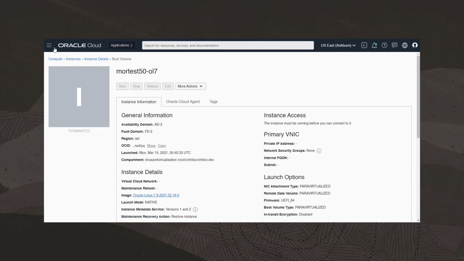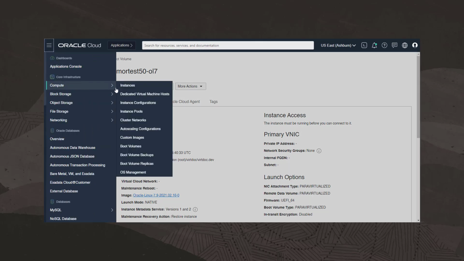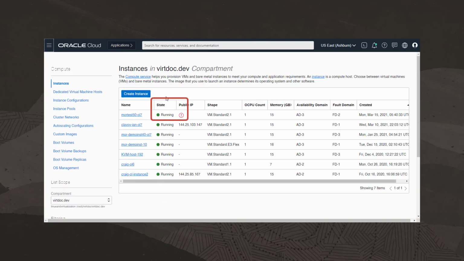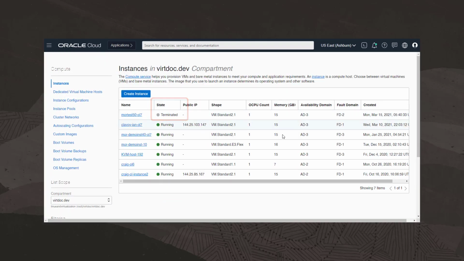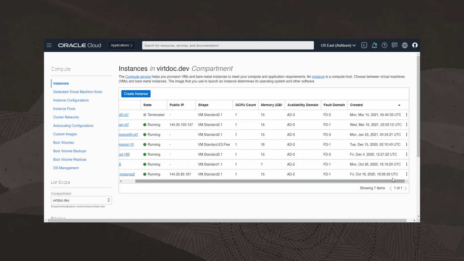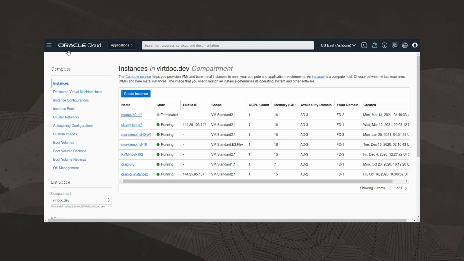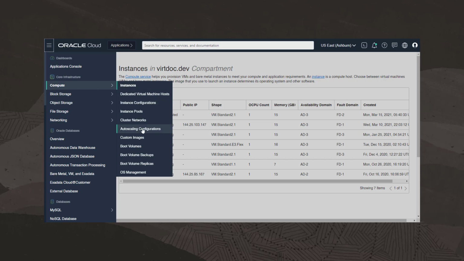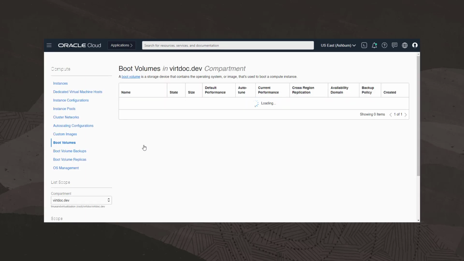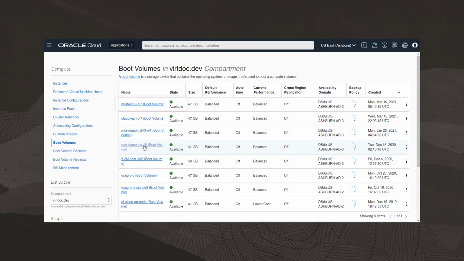We click on the navigation menu, then Compute and Instances. We see the instance refreshes to show terminated. Scrolling across, we select the three dots menu and see the options are grayed out, indicating we're unable to do anything with the instance. Selecting the navigation menu again and Compute, then Boot Volumes, we get our list of boot volumes in our compartment. We can see the boot volume from our terminated instance is now available and ready to be used to launch another instance or be attached as a data volume.